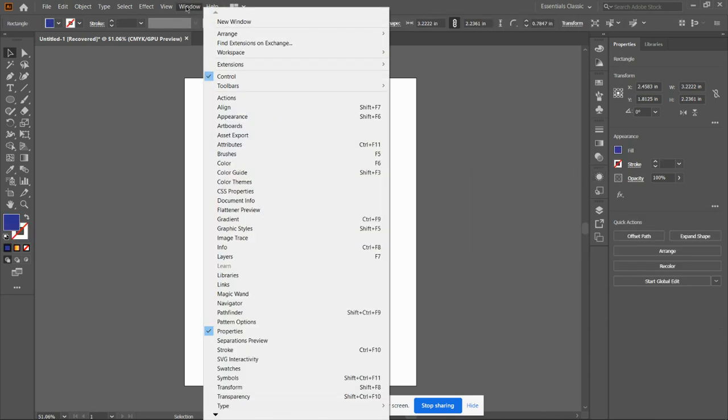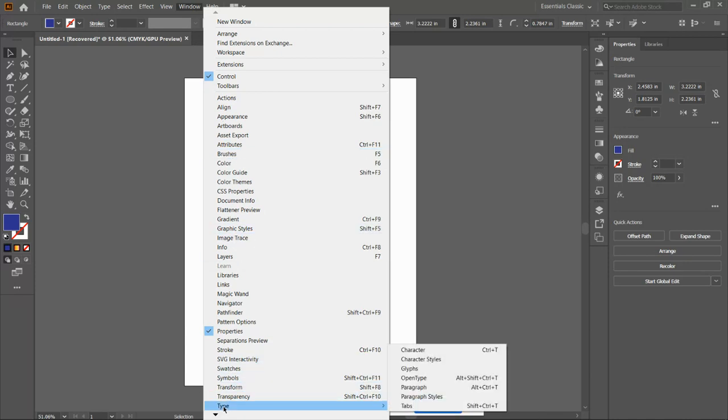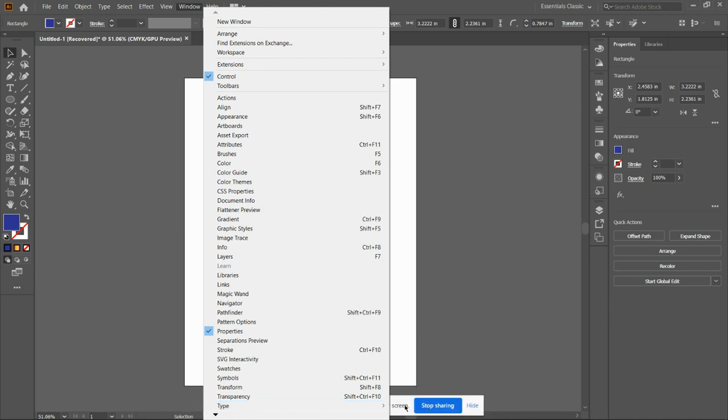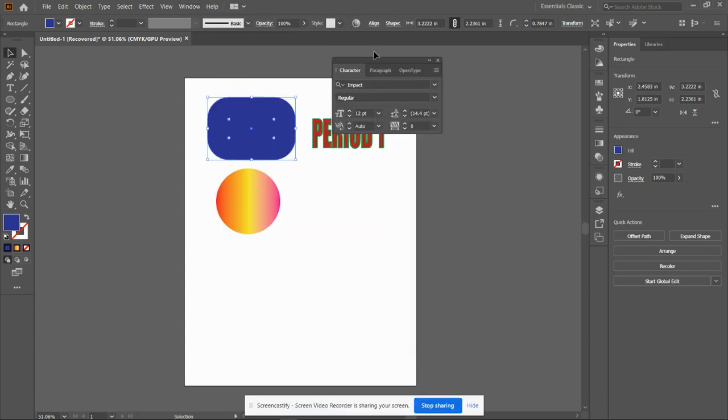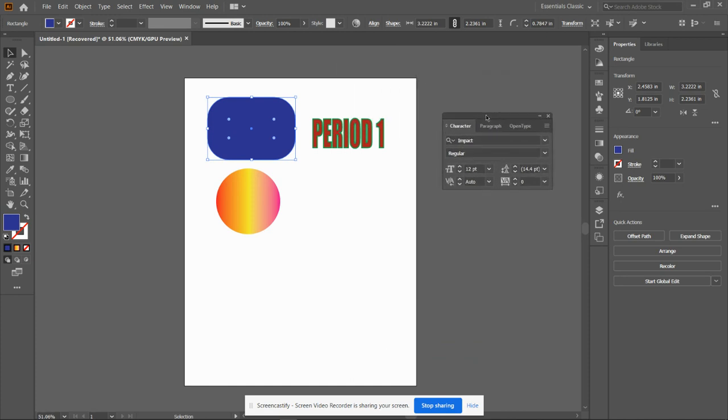go ahead and go up to window and scroll down to type. And just hover over type. And then you'll get a window over on the right. If you look at it, you got a whole bunch of different things here. So if I go type, let's just hit character. And a little character panel, does it pop up for you? Okay, so you don't see something, that's where you go. Always the go-to is to window.